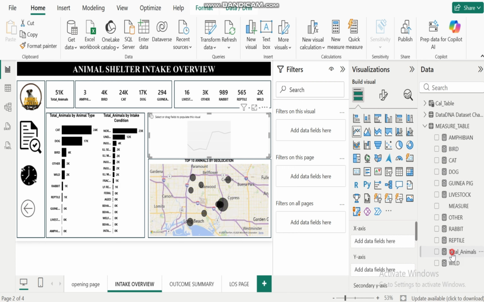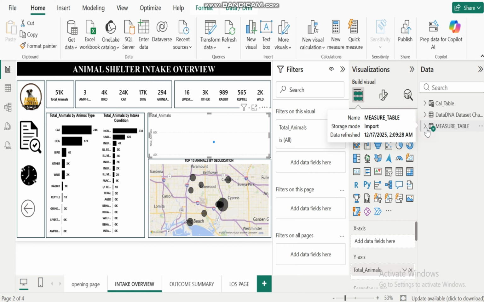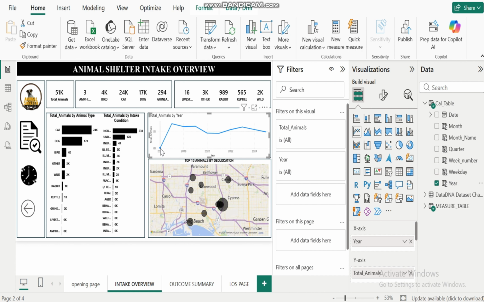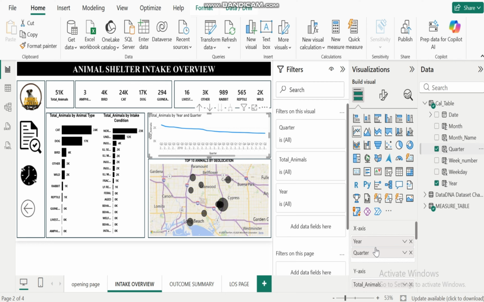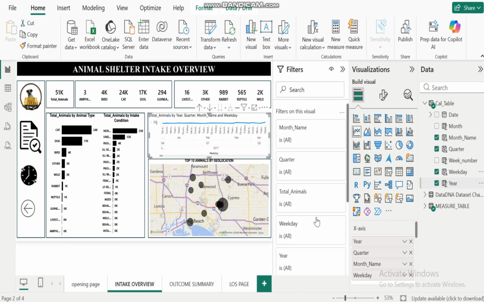So for our total animals, I'm going to put it here. And for my x-axis, first I'm going to start from the year. I'm going to put this here, so we have 2016, 2017, 2018, and so on. Now I'm going to pick my quarter and put it here to create a hierarchy, so you can see it like so. Then I pick my month and put it in, so I've created another hierarchy. And then I pick in my weekday and put that in here.